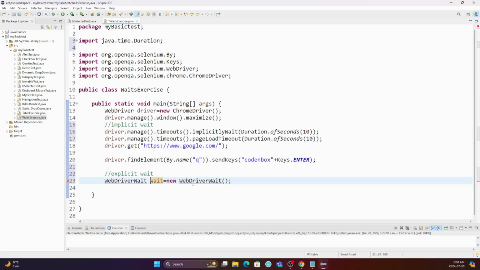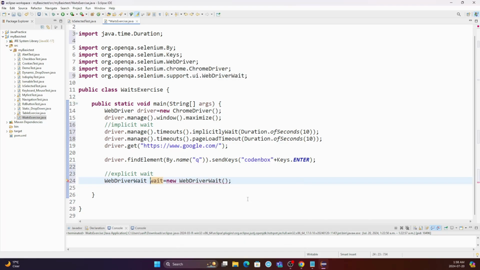Let's hover our mouse here. You have to import the related package. Then it's throwing an error, so let's hover again. It shows add argument to match WebDriver. So we have to add this argument, WebDriver and duration. The WebDriver is our driver, the object reference of our WebDriver is driver. And then here you have to pass how long, the duration of seconds.